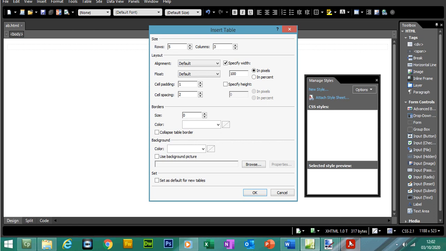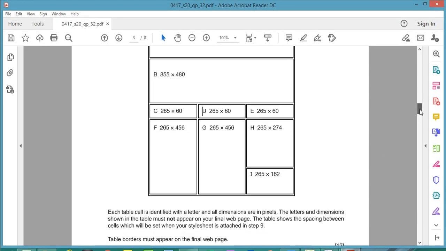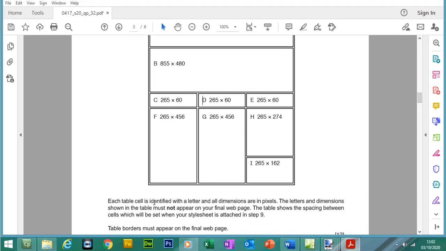Okay, I've selected pixels here because let's read the information below the table. Each table cell is identified with a letter and all dimensions are in pixels. The letters and dimensions shown in the table must not appear on your final web page. The table shows the spacing between cells, which will be set when your style sheet is attached in step 9. Table borders must appear on the final web page.